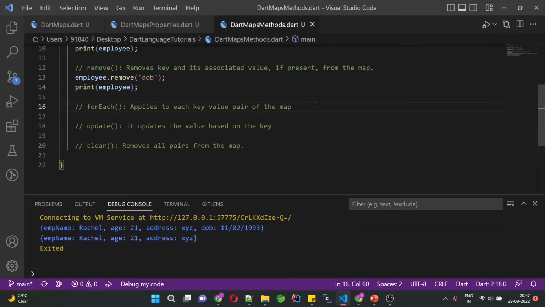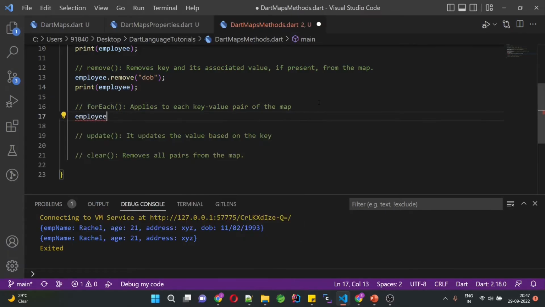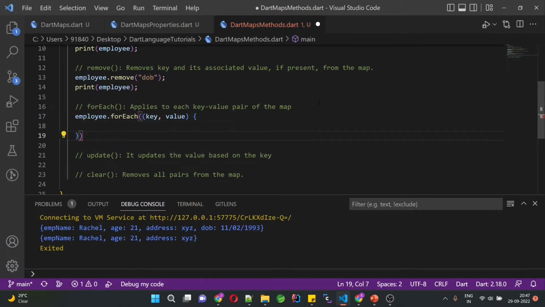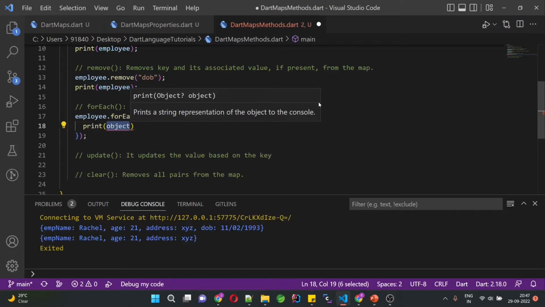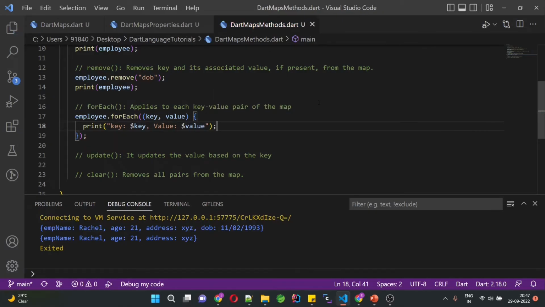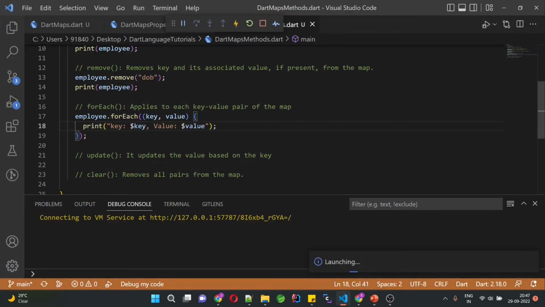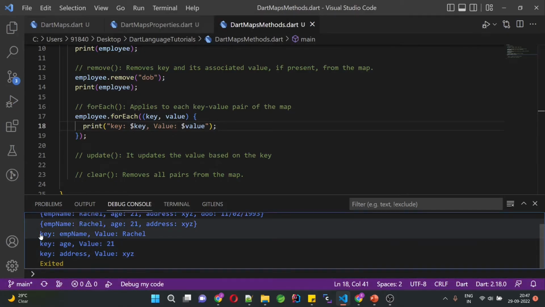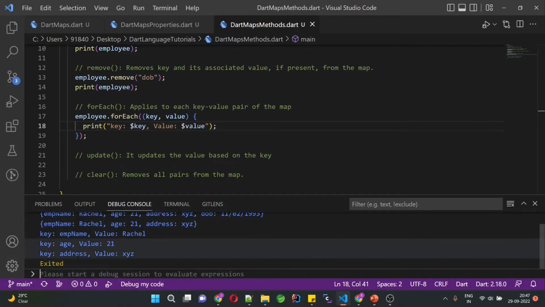The next method is the forEach method. It is applied to each key-value pair of the map. Let's try it with forEach. We have already discussed it in our previous video, but let's do it again. Let's print all these values: key colon $key, comma, value colon $value. Let's run this and check the output. See, here we have the output, the first one, the second one and the third one.